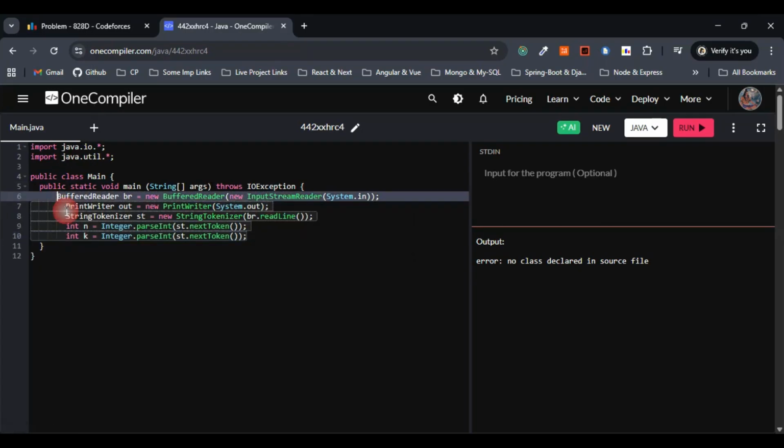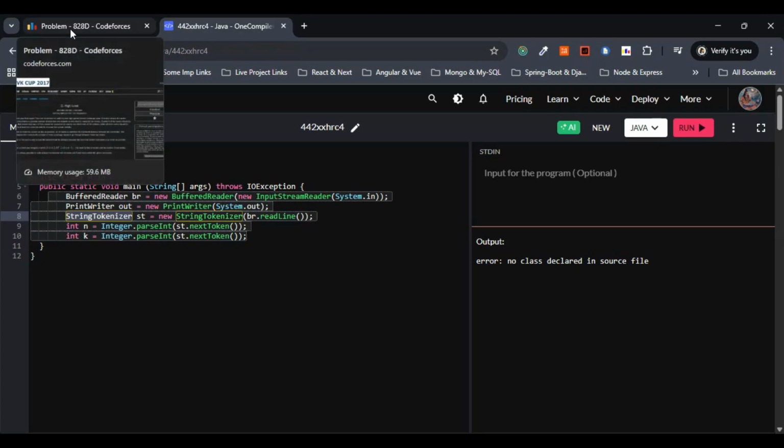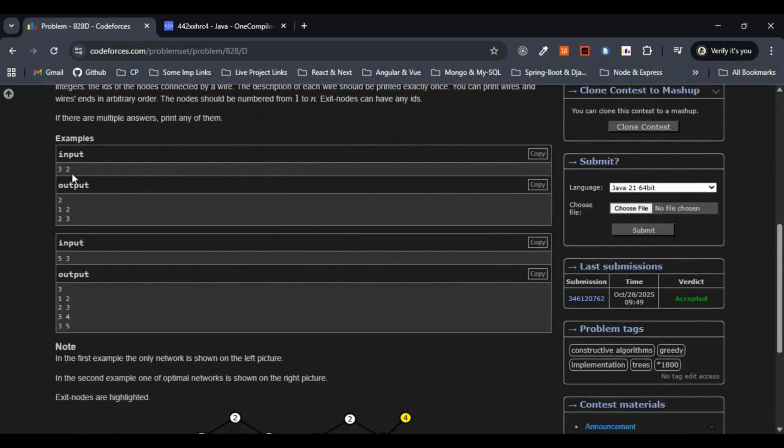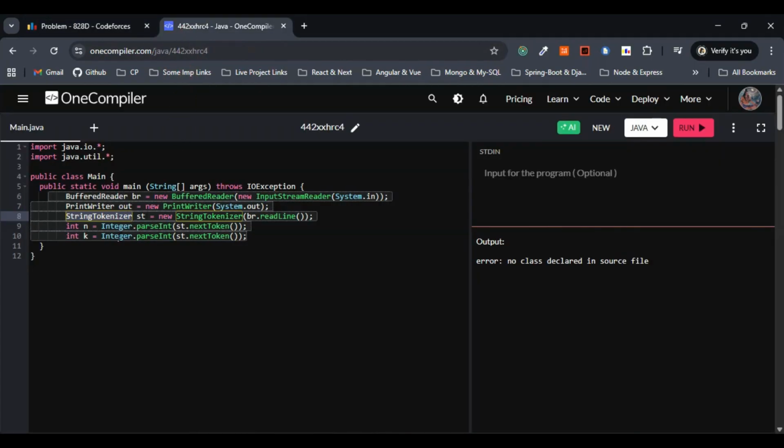So this is purely related to the input output part. BufferedReader for the fast input, PrintWriter for the fast output, StringTokenizer as we need it. Read the first line, the n and k they have given here. This is nothing but the n and this is nothing but the k. So we have to parse the integers, right? So we are just parsing the integers here.